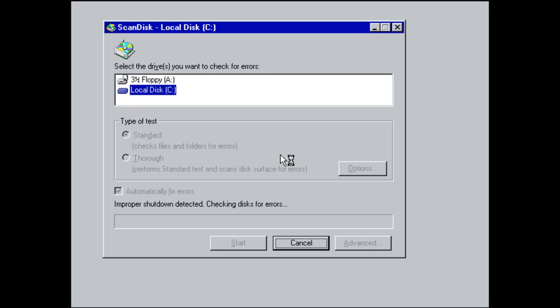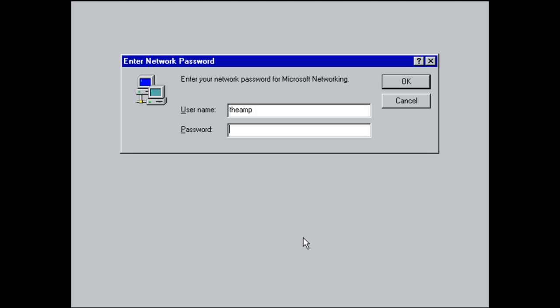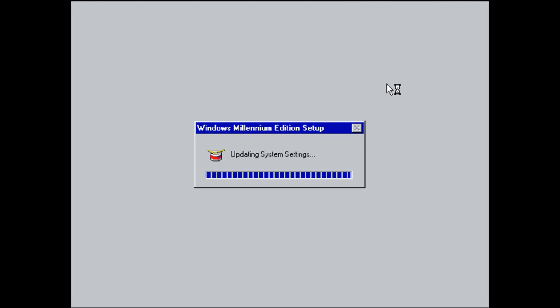So, just have to wait on that. Whenever you did an improper shutdown, it goes ahead and fires up ScanDisk automatically. This would be annoying as hell for many users of Windows ME, including myself, who literally grew up using this operating system. Alright, so it's doing some system settings. I guess I didn't finish installing. I'm not sure why it's still doing that. Still waiting on it.